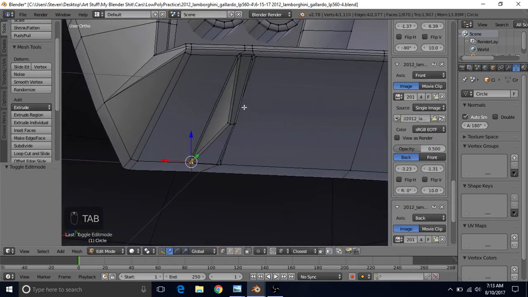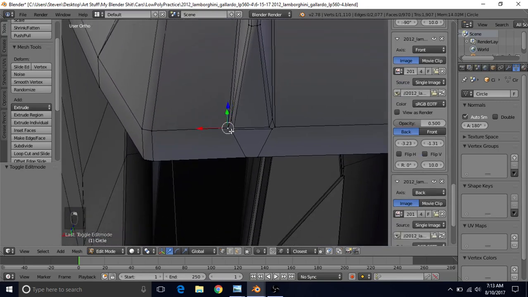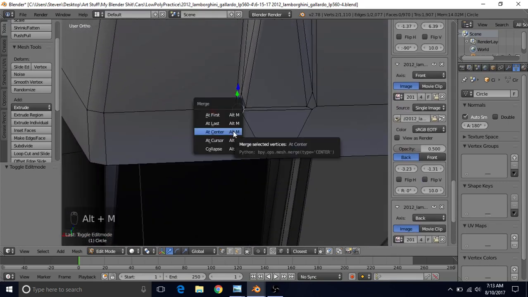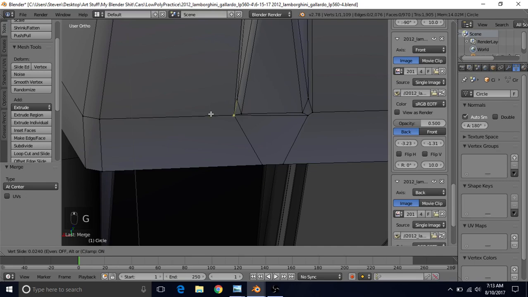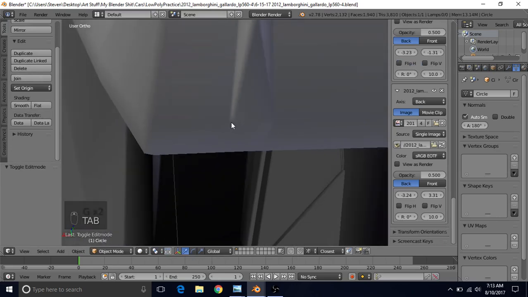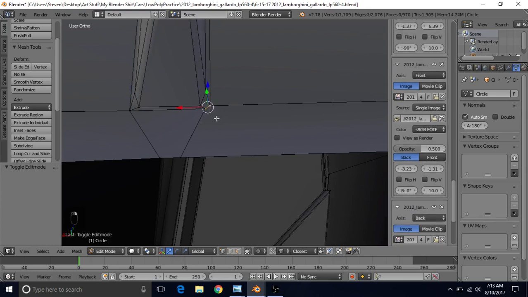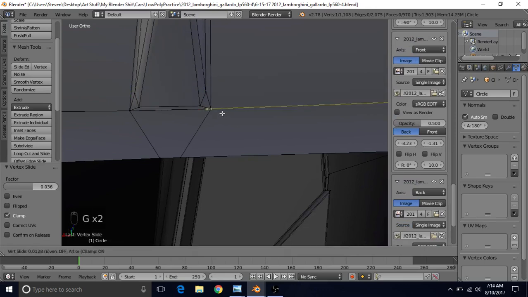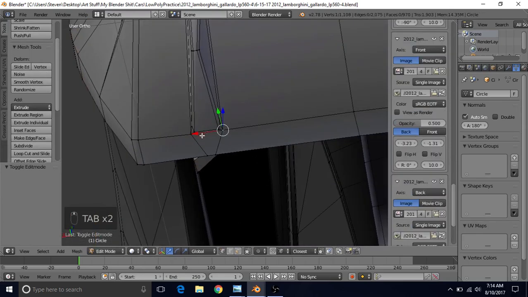We do still have n-gons. Down here we have 5 vertices. So we can select these two and do Alt-M at center. And you may want to reposition this, like press G twice and bring it over a little, and G twice and bring it down a little, so that it's closer to what we want. And we're going to do the same here. Select these two, Alt-M at center, bring it down a little, bring it over a little. So we still have a nice clean result, and we got rid of that n-gon down here.